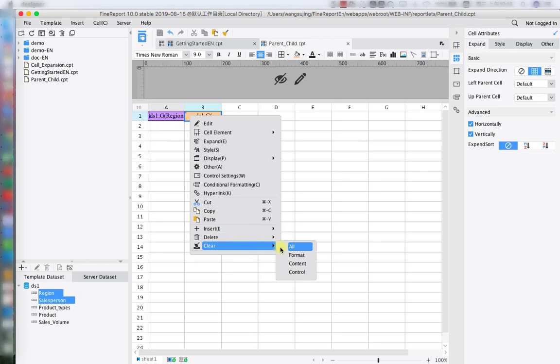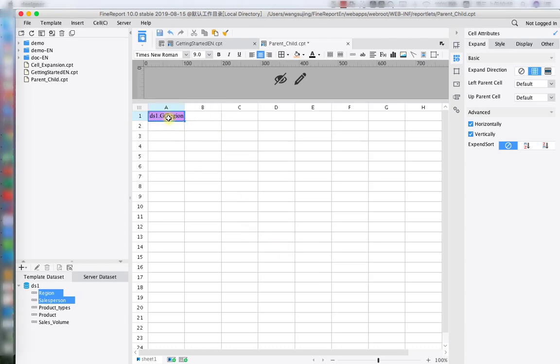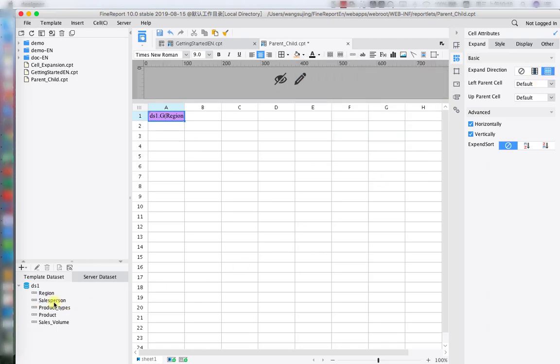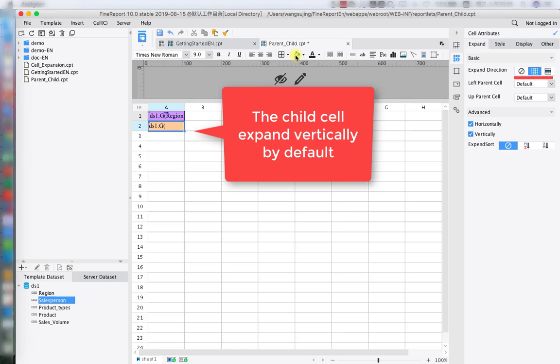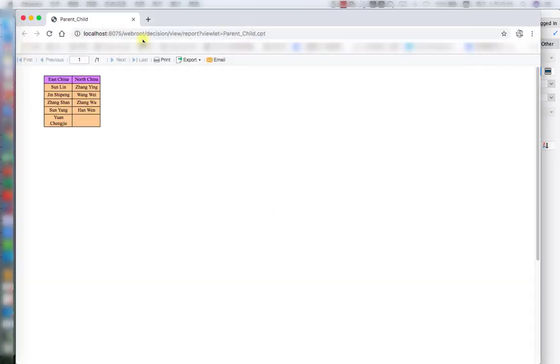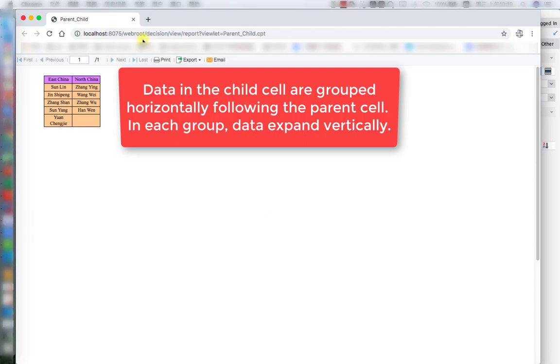So now let's look at a different situation. We're going to let the A1 region expand horizontally while we hold and click on salesperson, and drag it to cell A2. By default, the salesperson will expand in a vertical way. Still, we're going to do the formatting really quick here. So now let's hit the preview button. As you can see, the child cell salespersons are still grouped by different region.